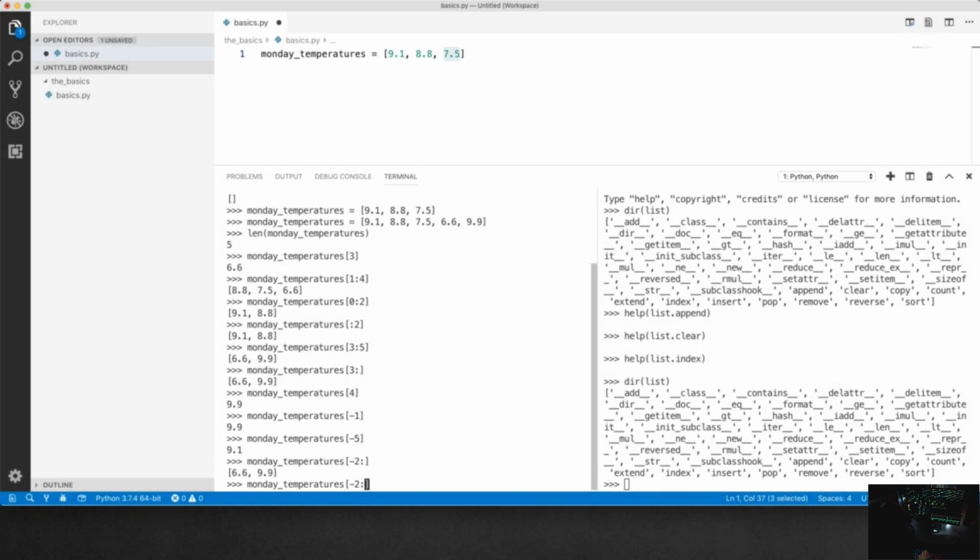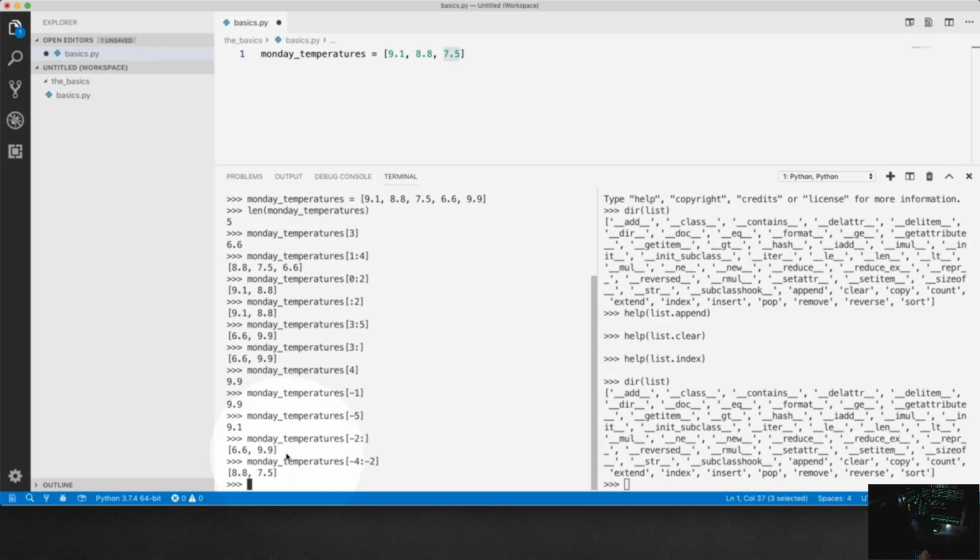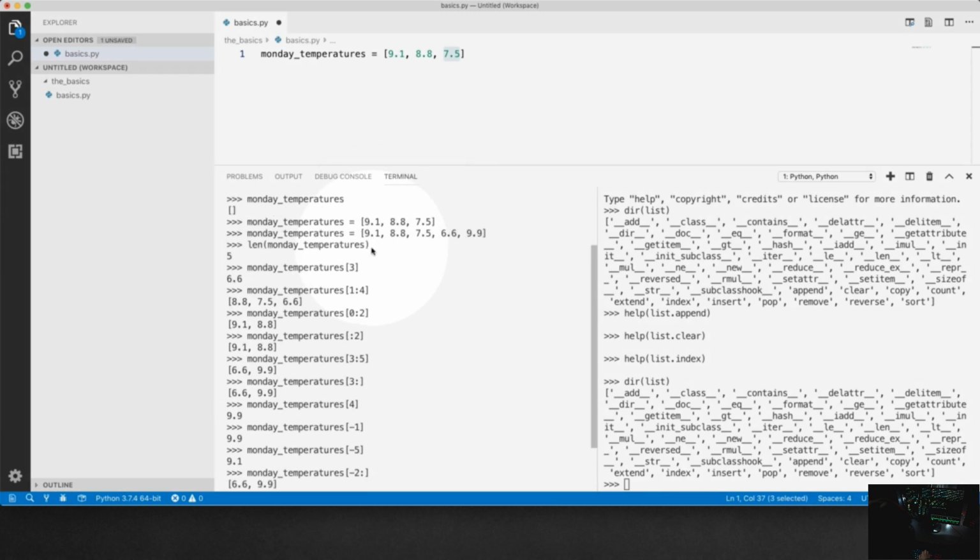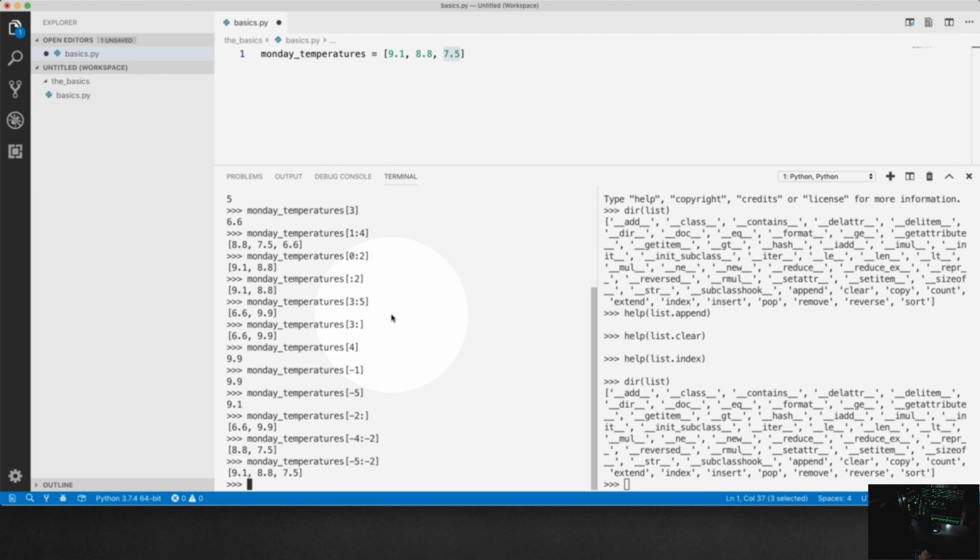So similarly you can do -4, -2 for example. That will give you 8.8, -4, -3, and -2 is not included in the slice because I told you that the upper limit is never included in the slice. So you only get this and that. You can also start from the beginning of the list to get 9.1, the first item, like that.